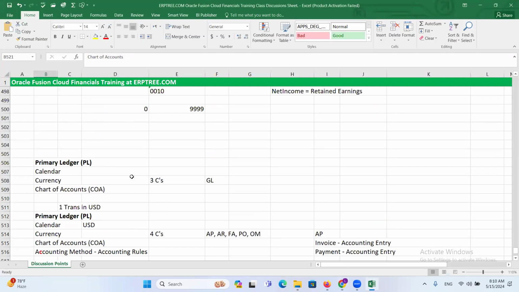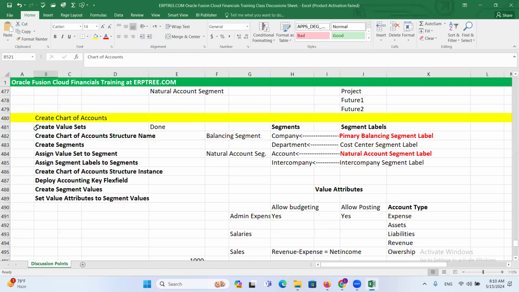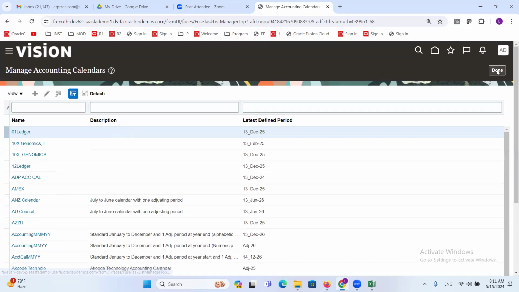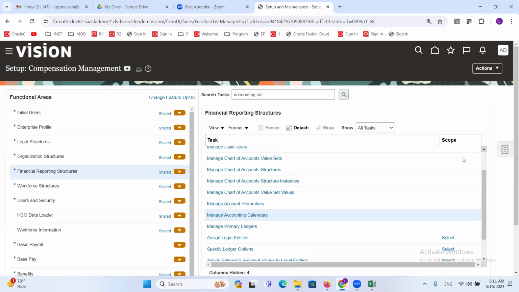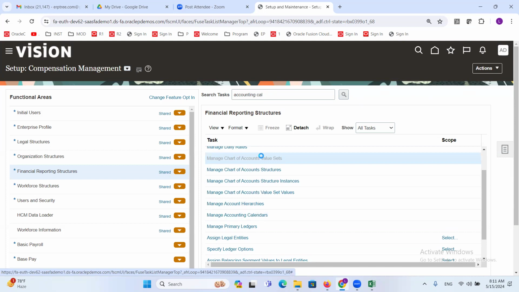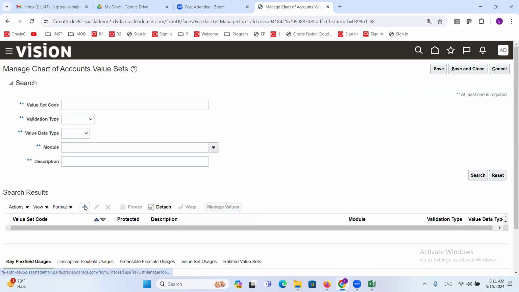Now, to create the chart of accounts, we have to perform multiple tasks. Quickly, we'll simulate all the tasks. First we have to create value sets. To create the value set, we have a task called Manage Chart of Accounts Value Sets. Any task you can use, value set values or value sets. By using this task, we created value sets.